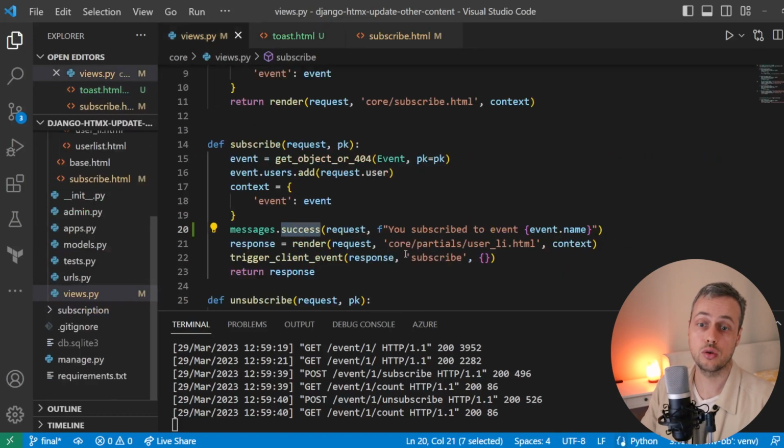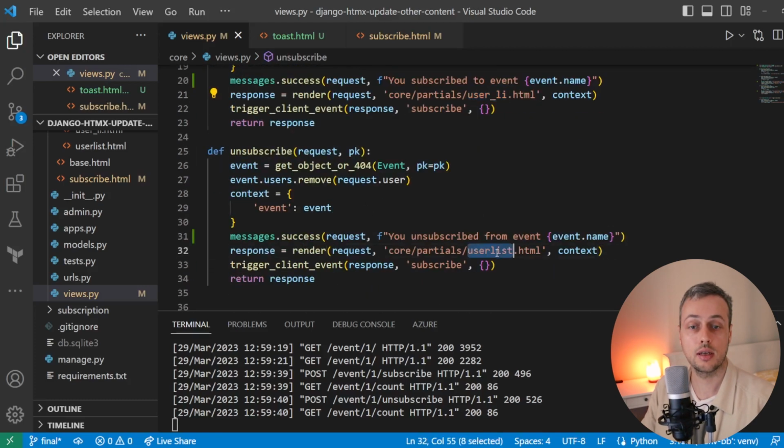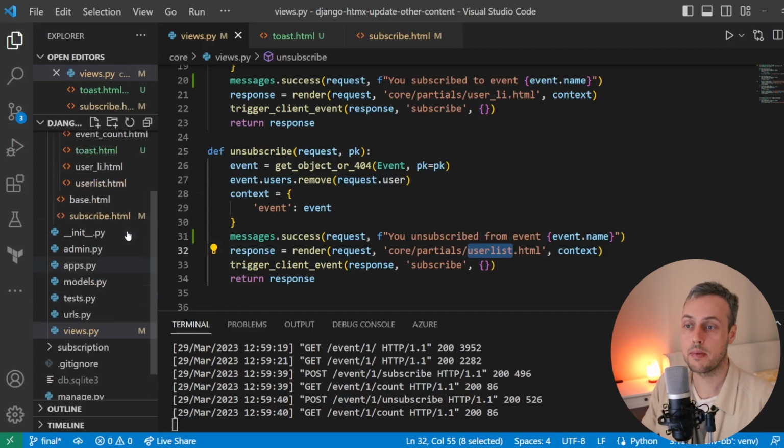Now notice there are two partials here. For example, subscribe returns user li.html, whereas unsubscribe will return a different partial. I'm not sure if that's the best practice, but this code was written quite a while ago, so feel free to amend that if you want.